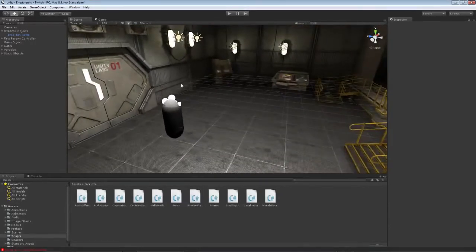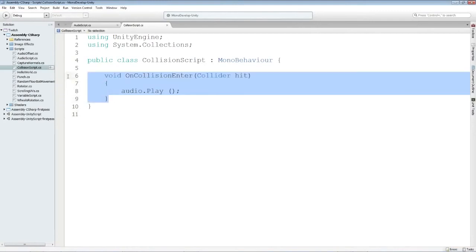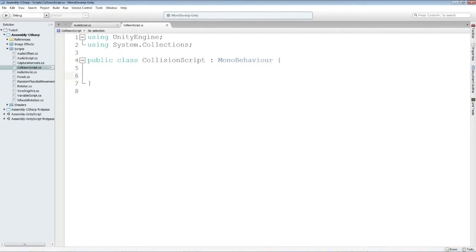Now, one more thing I do want to show you is that we can change. Yeah, I don't even know what on collision enter is. That's not even a real function. You guys are messing with me. So I'll just get rid of that.